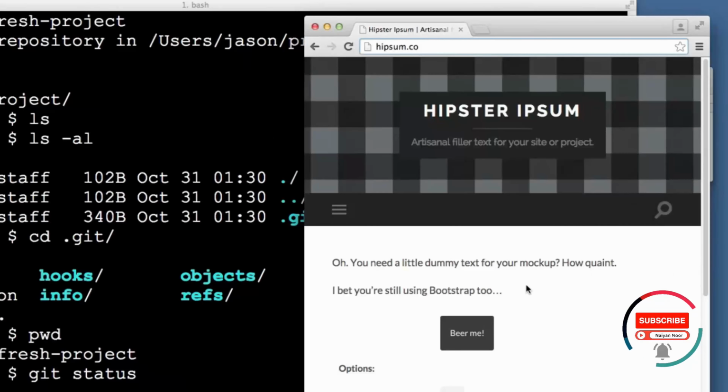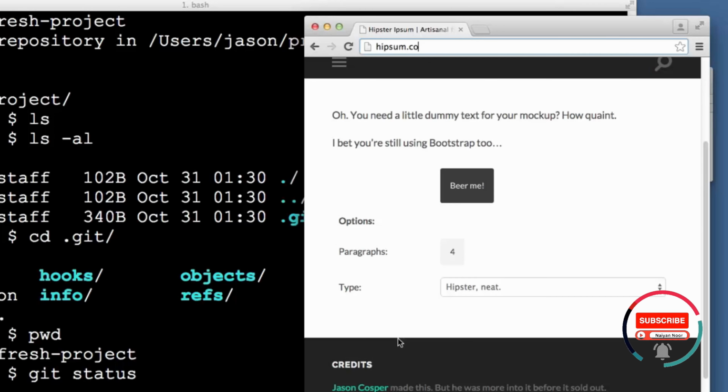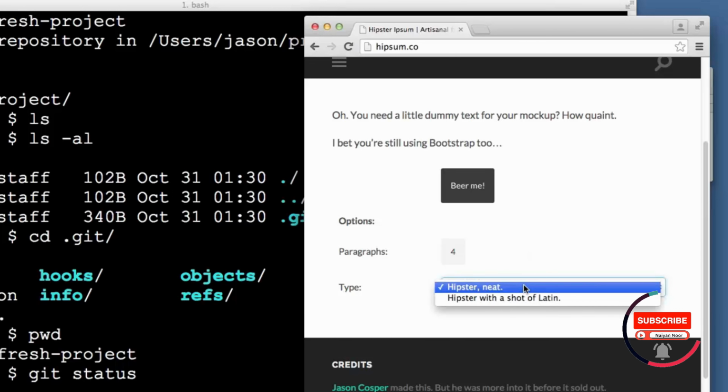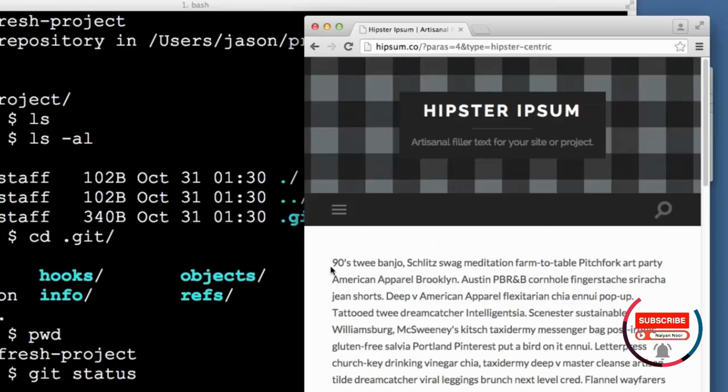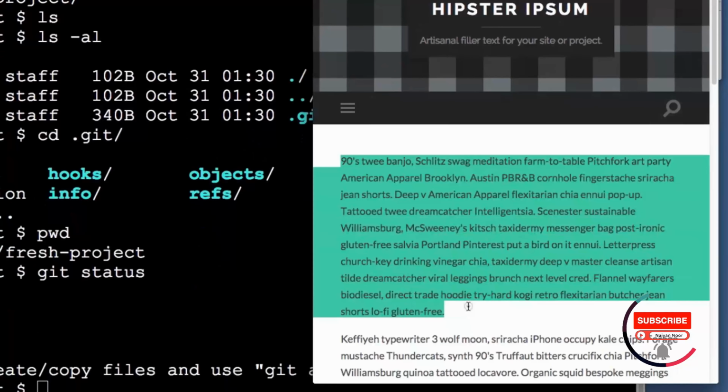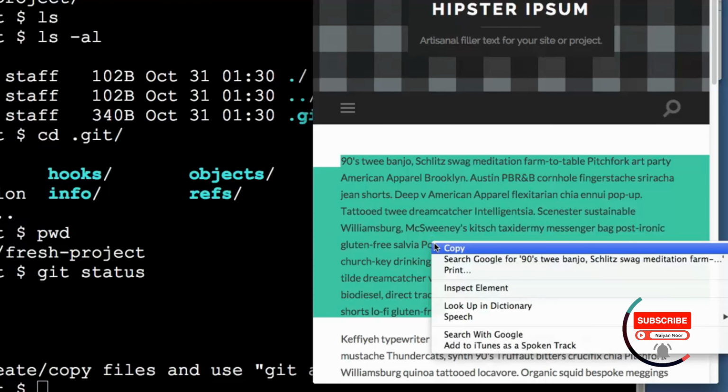So if I head back over to my browser, you can see that I'm on the Hipster Ipsum website. 4 paragraphs is fine. We're probably just going to use the first one. And it really doesn't matter which option you choose here. We just need filler text. So Hipster Me is the way that we get the text. So I'm going to just take that first paragraph, Control click or right click, and then copy. That puts that text into the clipboard.